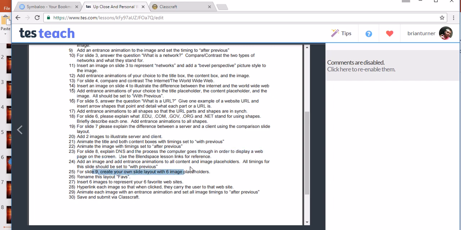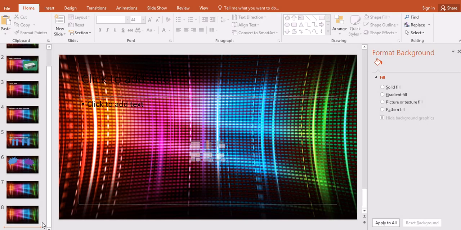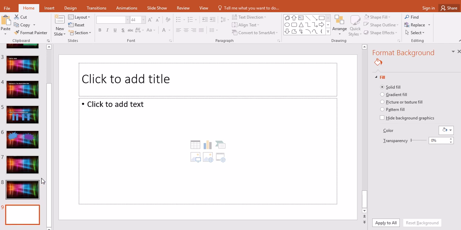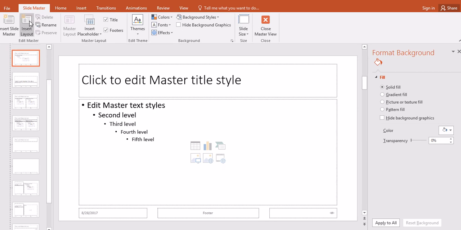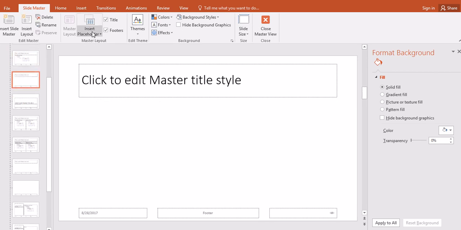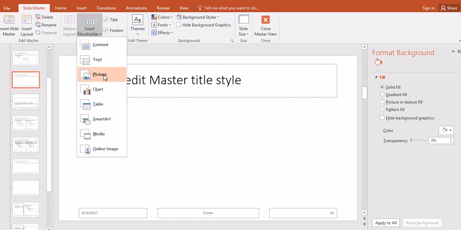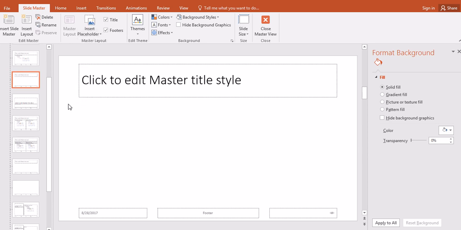For slide 9, create your own slide layout with 6 image placeholders. Ooh, and if you don't remember how to do this, for slide 9, I'm going to say new slide, but I got to create a new layout here. So I'm going to go to slide masters, which is under the view tab. I'm going to say insert my own layout. I'm going to say insert placeholder because it wants picture placeholders, and I want 6 of them. So I'm going to say 1.